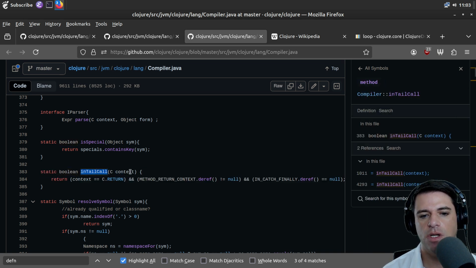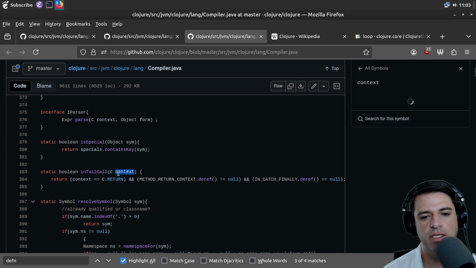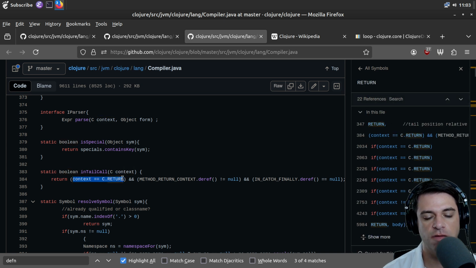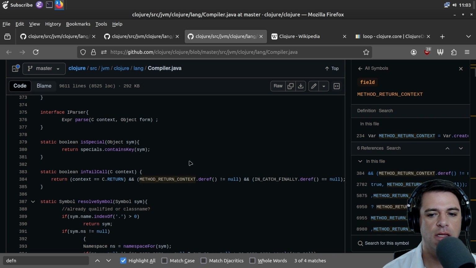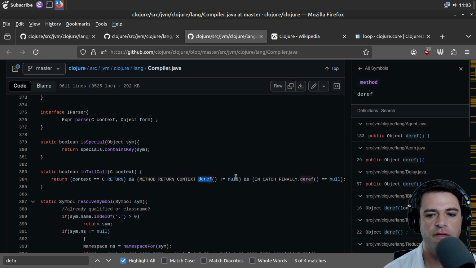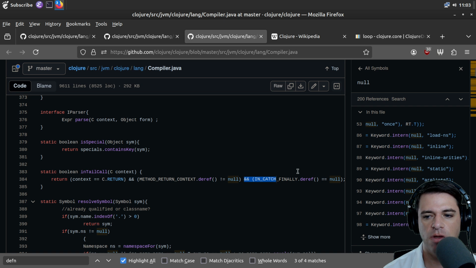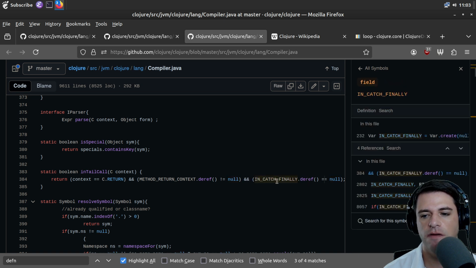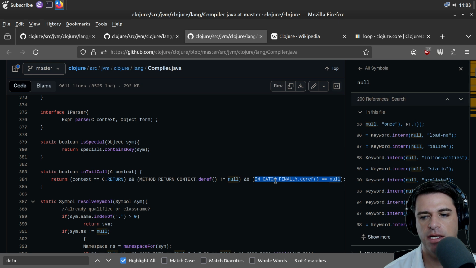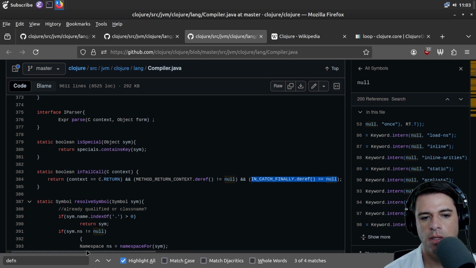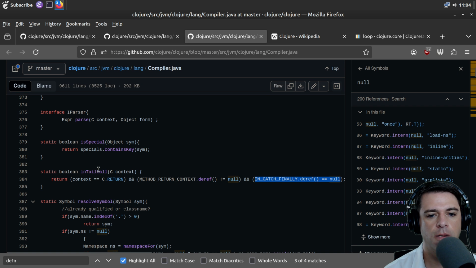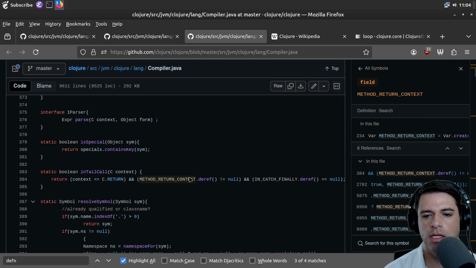Here's tail call. This will, I guess, check if we're in a tail call. It returns a Boolean, and you pass it in a context. And if the context is C.RETURN, so I guess we're returning, and the method return context, when we dereference it, is non-null. And if we are not in catch finally, I guess, is probably what this means, then we return true. So we return true if we're not in a catch finally block, and we're returning, and the method return context is non-null.